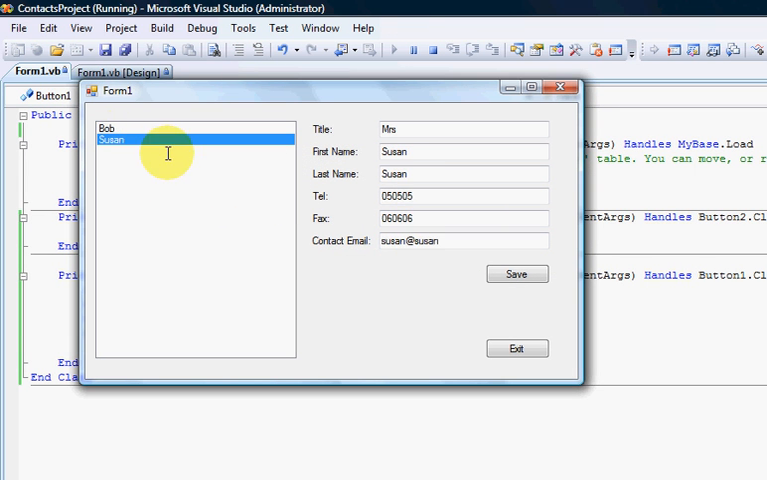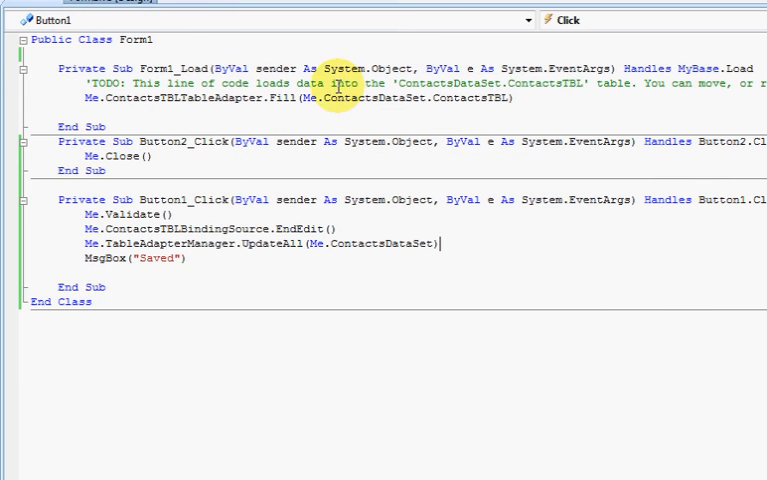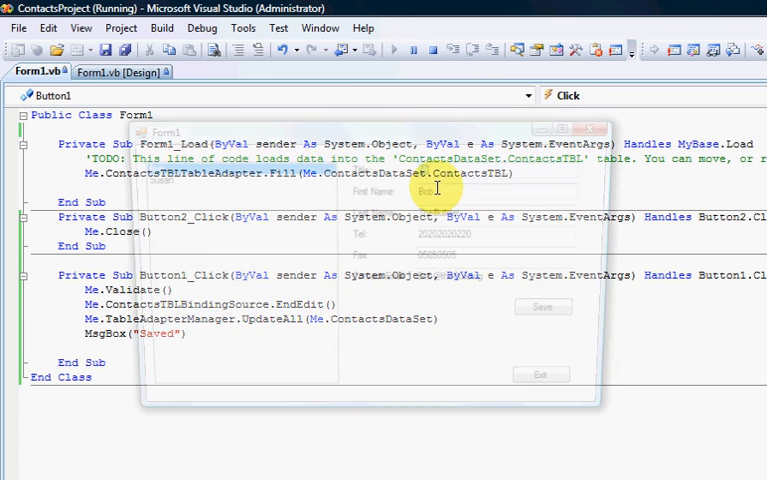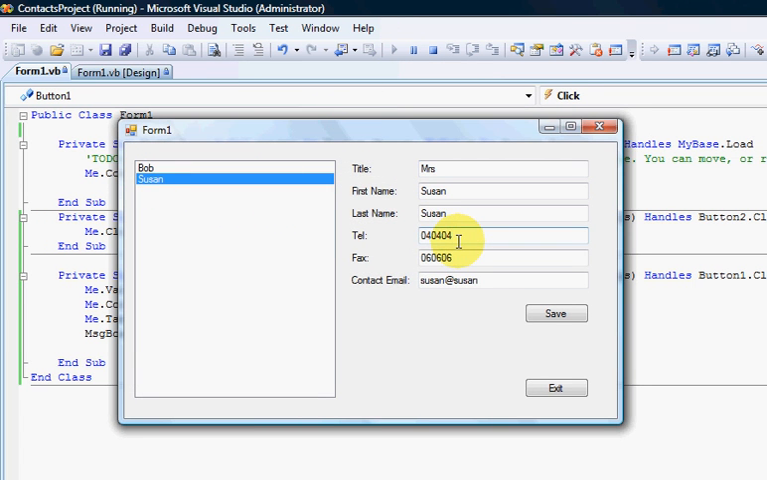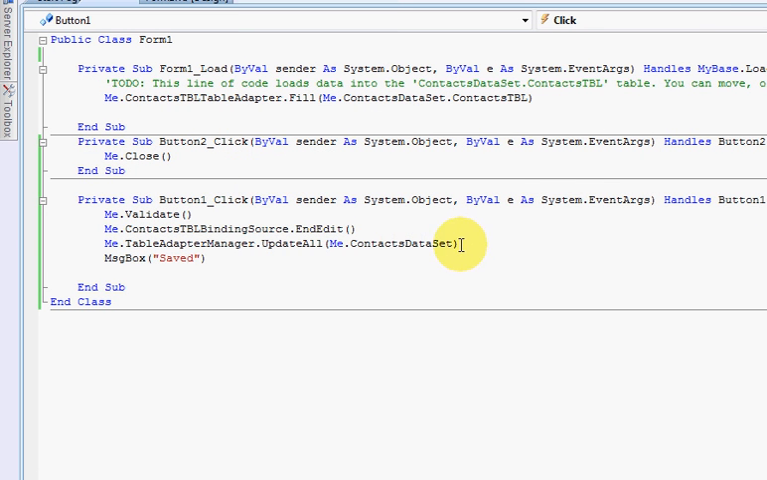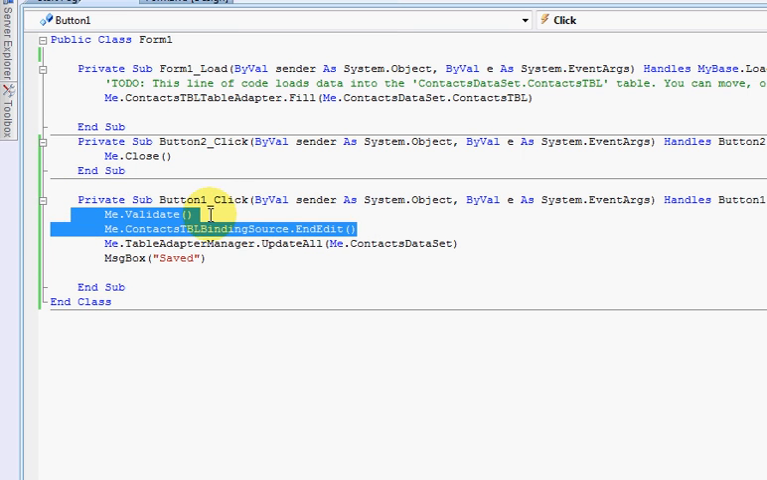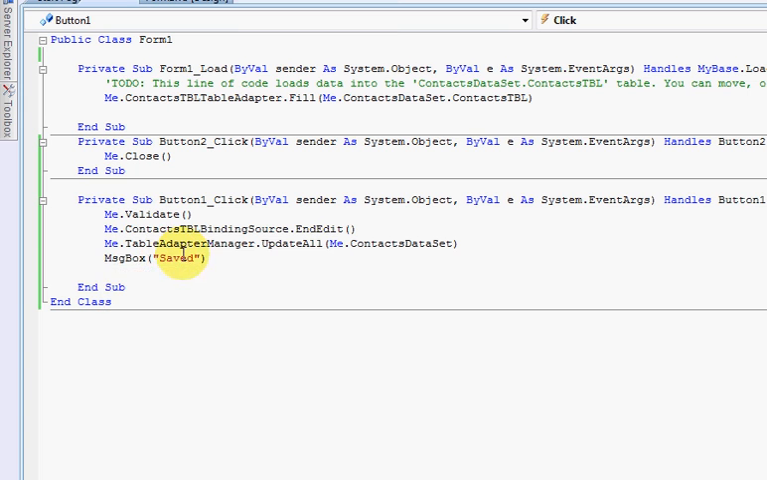I'm going to change, let's say for instance Susan, her telephone number from 050505 to 040404. Click on save. Saved. I'm going to close the application and run it again just to show you that it updated in the database, 040404. It's quite simple. All you need to do is an update; you end edit before you do an update, and before you end the edit, you make sure that all of the valid fields are filled in, and that's with Me.Validate. The message box that says saved is only an indication for the user to show that the saving process is completed.